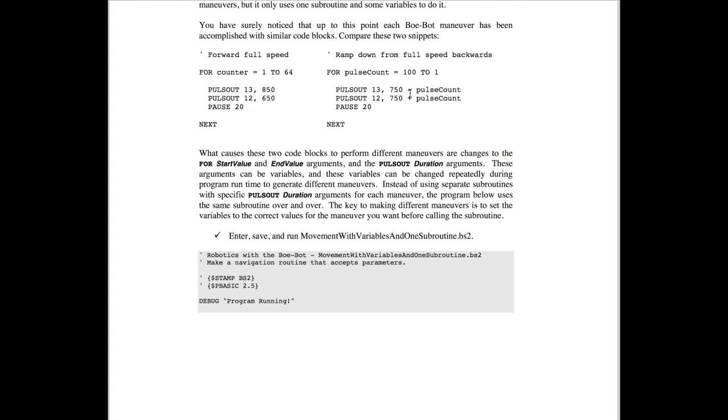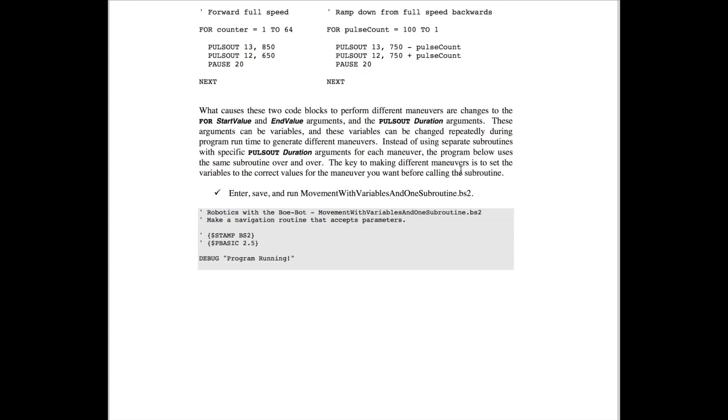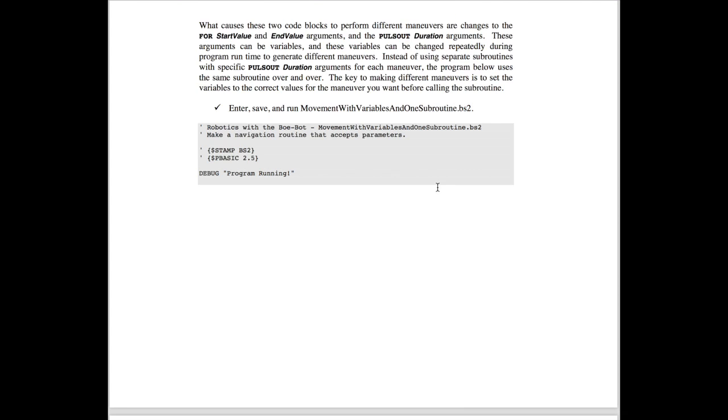You could actually really get fancy and control the directions individual inside there. Let's see. These arguments can be variables, and these variables can be changed repeatedly during the program runtime to generate different maneuvers. Instead of using separate subroutines with specific pulse out duration arguments for each maneuver, the program below uses the same subroutine over and over. The key to making different maneuvers is to set the variables to the correct values for the maneuver you want before calling the subroutine.